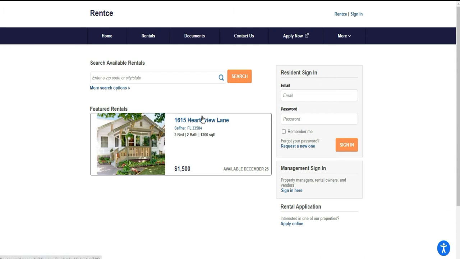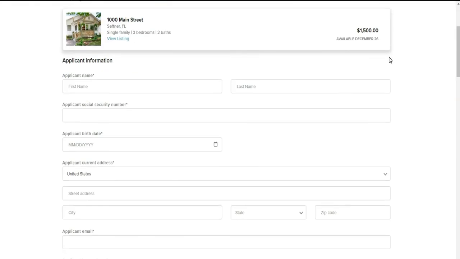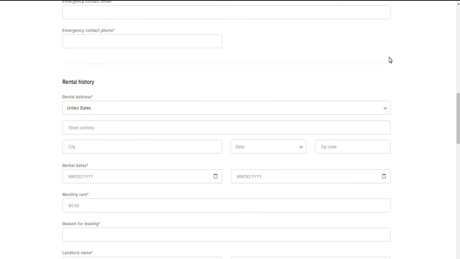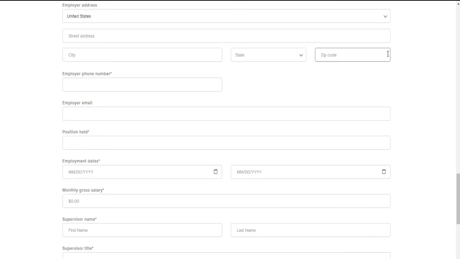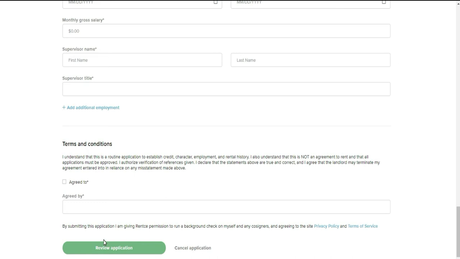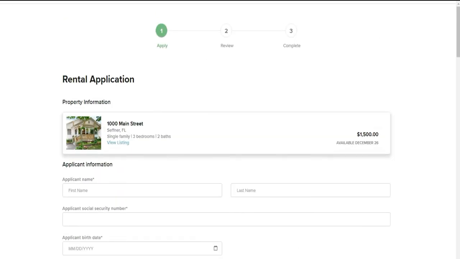So from here, the listing I entered before shows here. So potential tenants can request information, or they can apply for this unit. And this is the application that is already in the website. I mean, it's already set up, so you don't have to do anything. It's there. However, you can adjust it from the settings. You can adjust the website, and there you go. So this is the application that is already there.